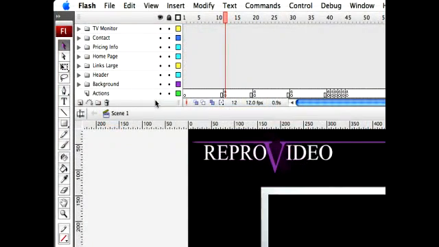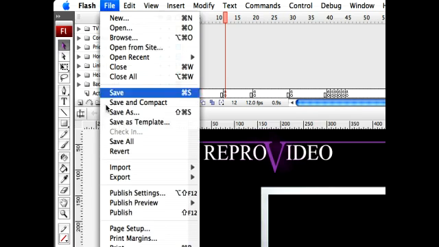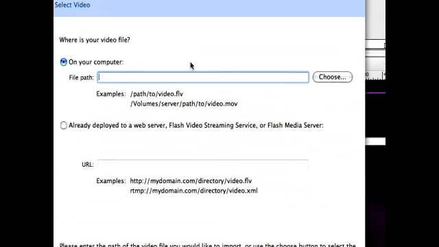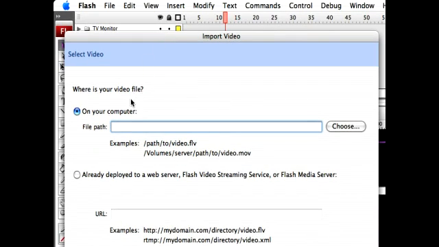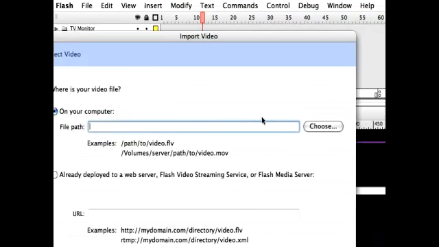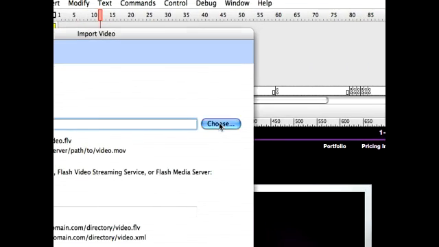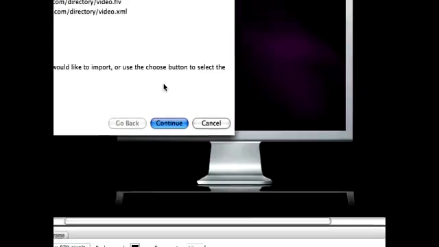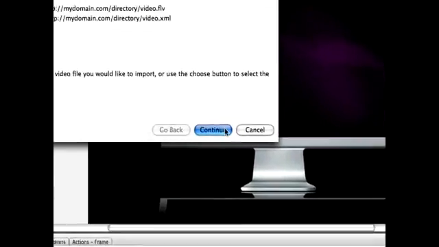Okay, in this clip, I'd like to take you through the steps of importing a video and converting it into a Flash video in your Flash website. So you want to go under File, Import, Import Video. Now this will bring up a window, and you want to choose your movie file. Hit continue.